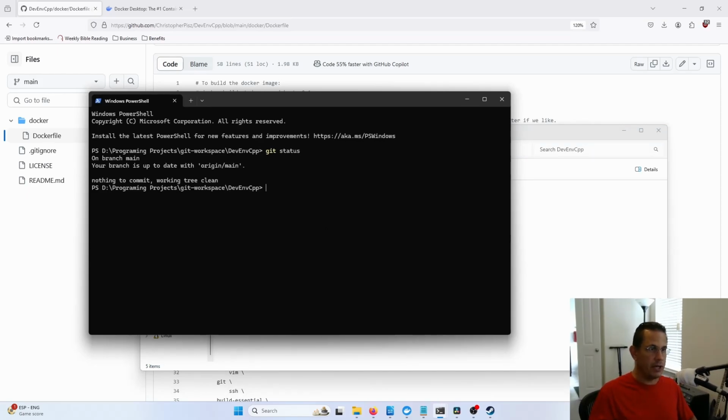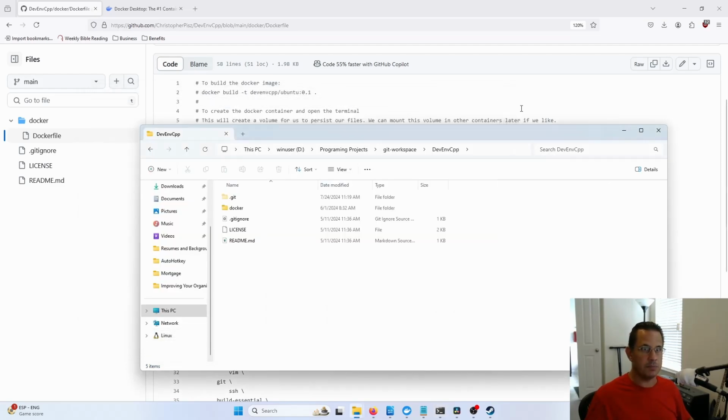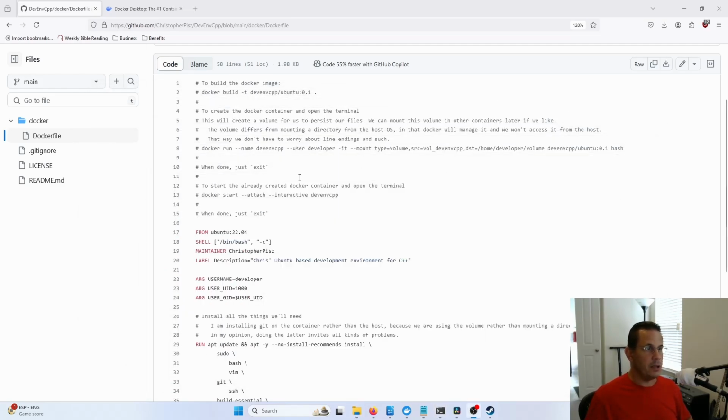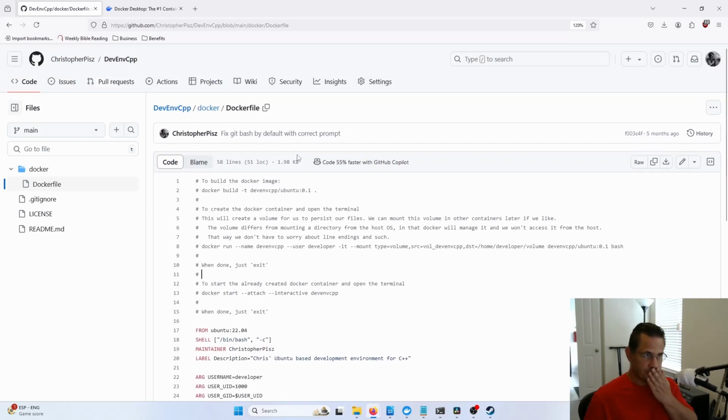I am going to make sure that it's up to date. Do a git status, do a git pull, and everything is indeed up to date. Now that we've got the latest version of the Docker file, let's go through it.